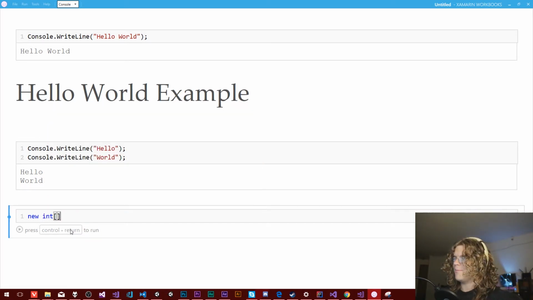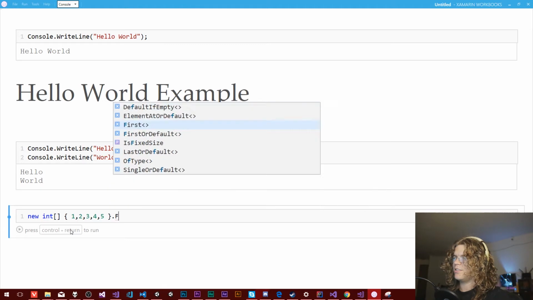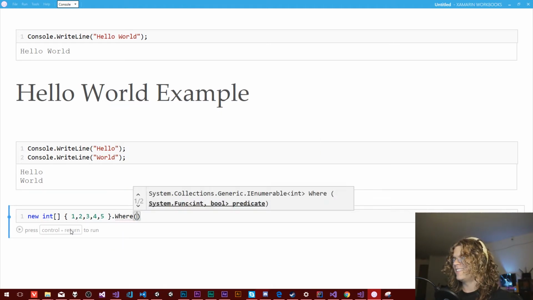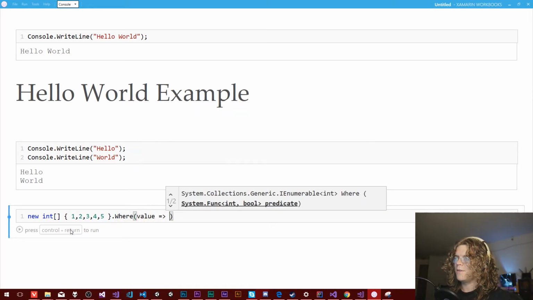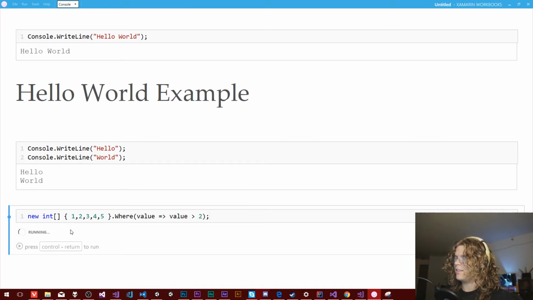LINQ, for example, we can build the classic example I always go to. Build a quick integer array of just 5 numbers from 1 to 5. And then let's say filter it. That's not how you do that, that's Java. But we'll take the value and say if the value is greater than 2, this should return 3, 4, 5 from that. And let's just execute that.